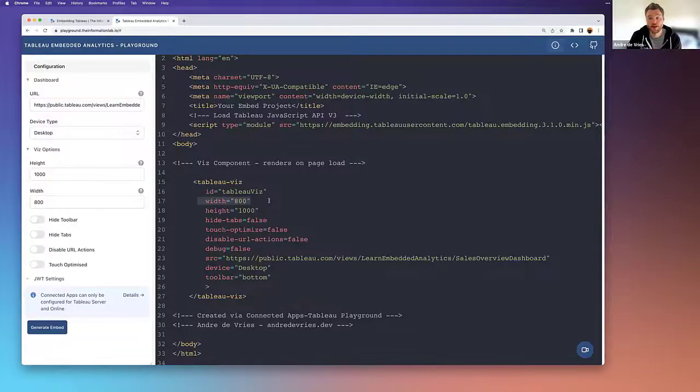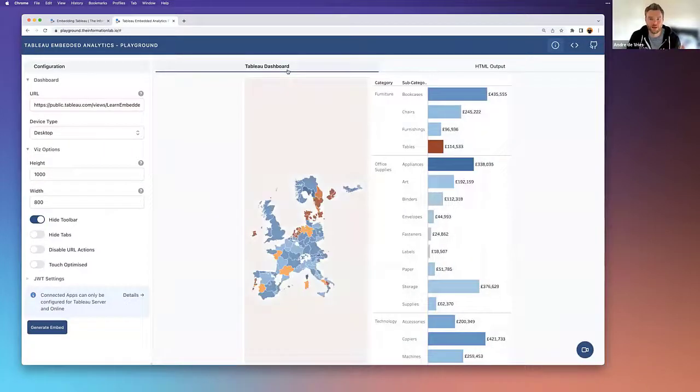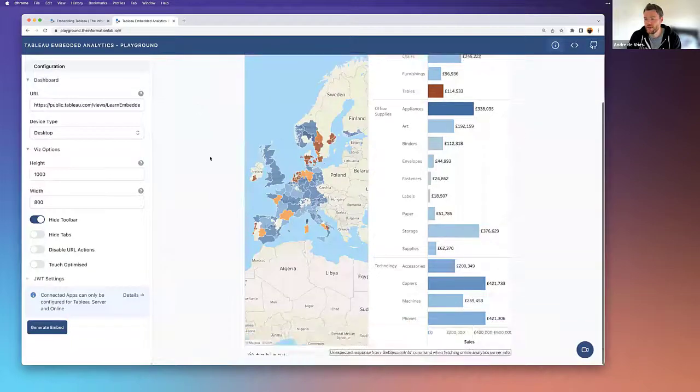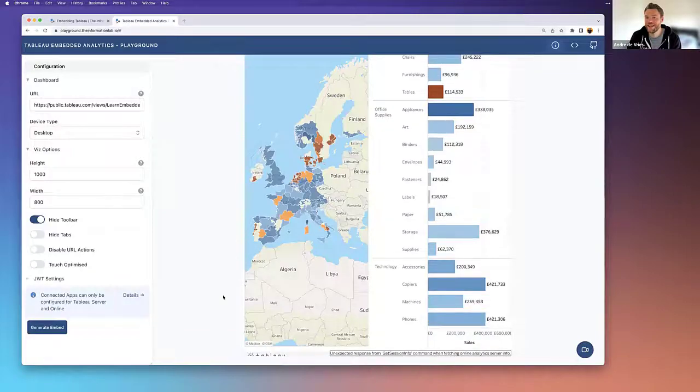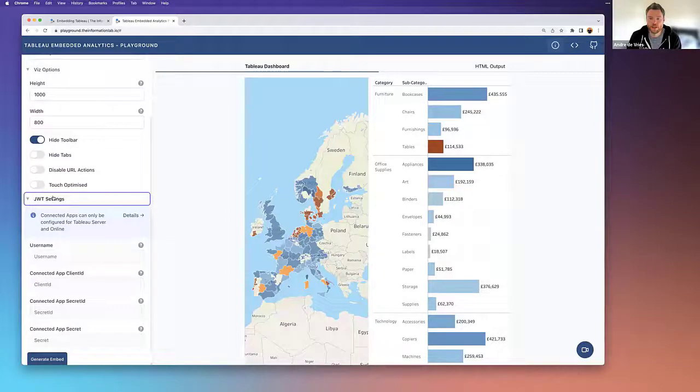So if you made those changes on the left, they will be reflected on the right. Now, we are using Tableau Public here. If I say hide the toolbar, we can see the toolbar should now be hidden, but by default Tableau Public, I think for some kind of security, still has that thing at the bottom. But we'll see with Tableau Online, of course, and Tableau Server, you can hide those, and it actually works when you render that. But now we can take a look at these JWT settings.